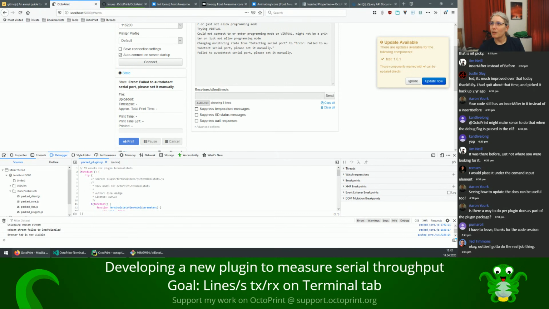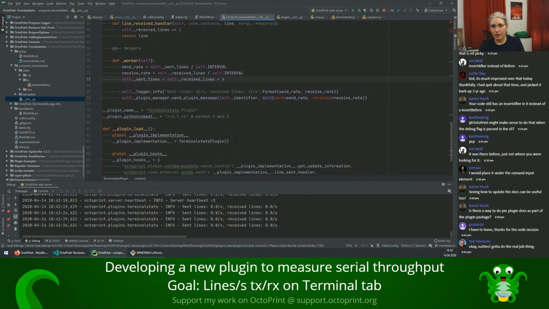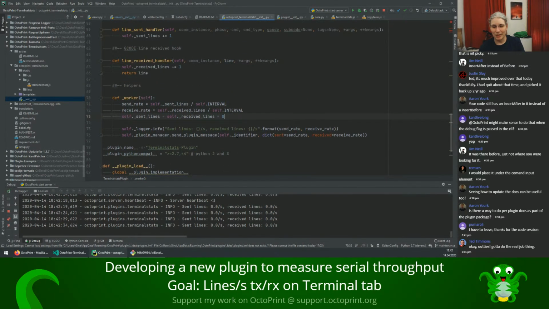And there was also the question, is there a way to do per plugin docs as part of the plugin package by Aaron? I mean, yes and no. The thing is that OctoPrint just utilizes Sphinx in order to do all this documentation stuff, Sphinx with Autodoc, and of course you're welcome to do the same for your plugin. Usually my plugins at least usually aren't complex enough that it warrants a whole Sphinx bootstrapping, so I'll just dump the stuff in the README and call it a day.